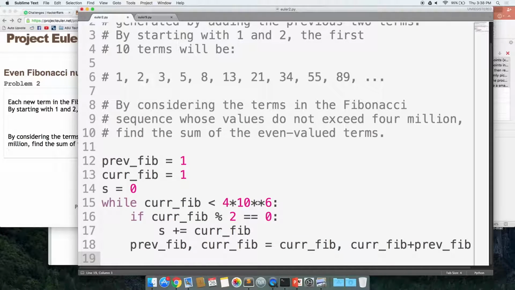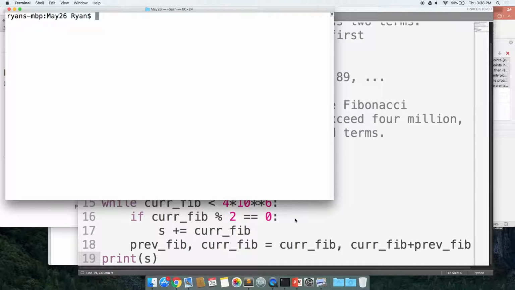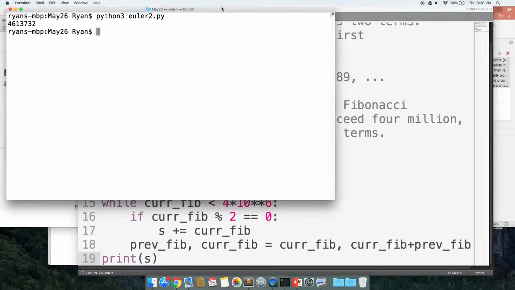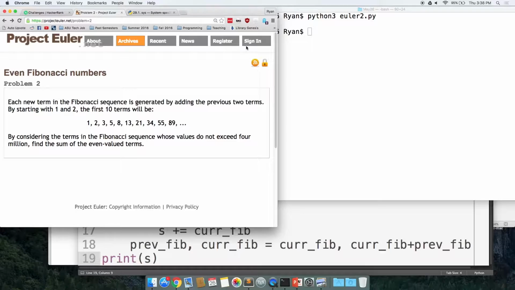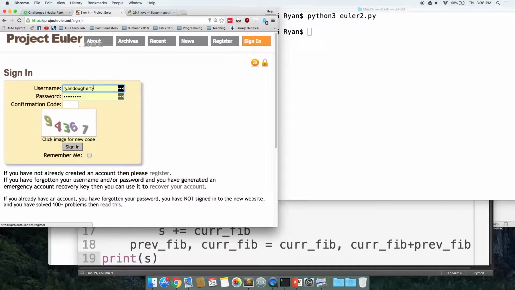Okay. So now, what do I do after the loop? Print the sum, yeah. Print s. Awesome. That was easy. So let's go to Python 3, Euler 2. All right. So that's my sum. And let's see, do I have an account?